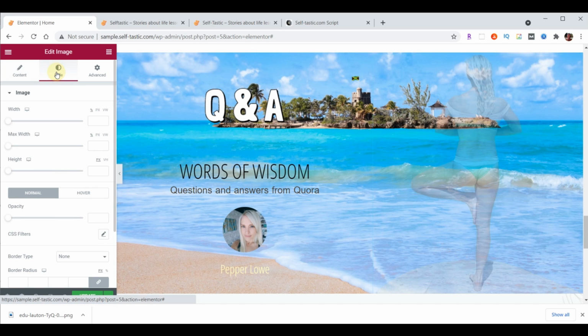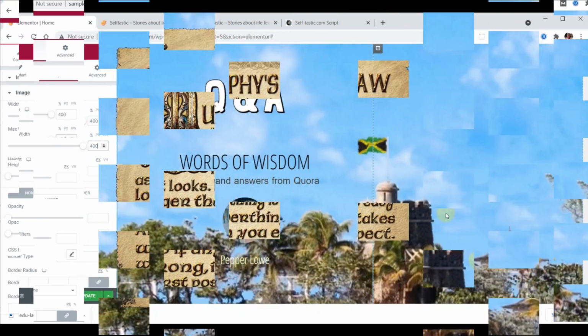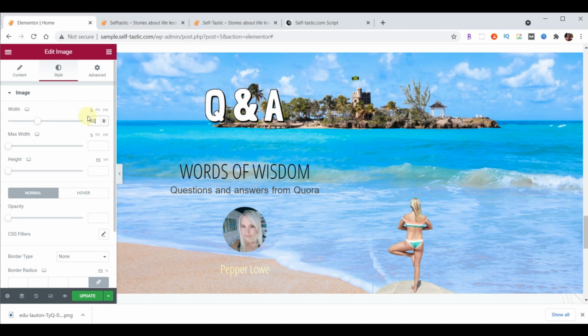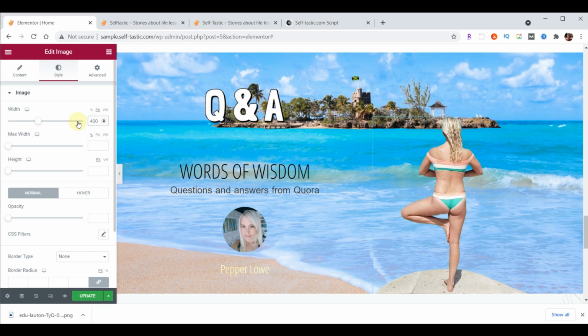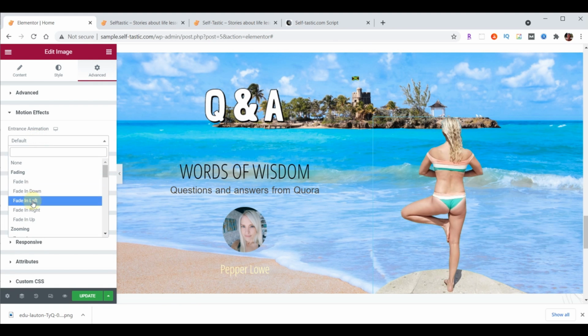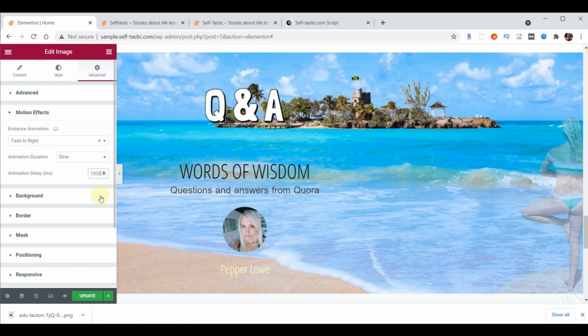And if we go into style, we can set the width to 400. That does not look right. The default was percentage. We wanted pixels. 400. See, it happens to me too. Murphy's Law. I hate that guy. We'll go into advanced, motion. We're going to fade in slowly from the right. And we're going to wait 1,000 milliseconds, 1 second to do that.